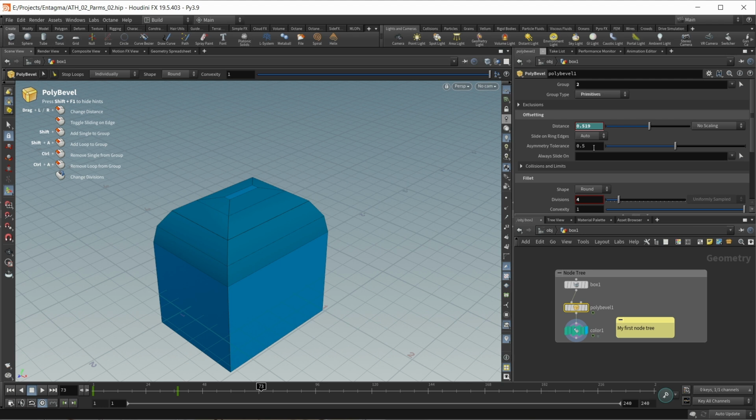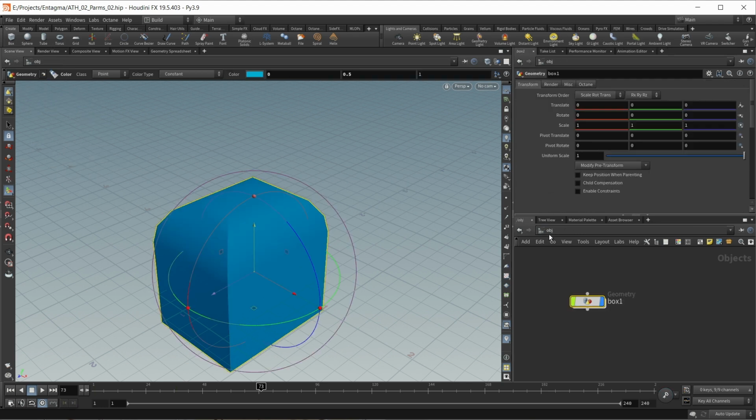Let's move on to some expressions. For this, for example, let's jump out of our node editor here, back to our OBJ view, and let's maybe say that we want to rotate our box around the y-axis. And of course, I could keyframe this, but I also could, for example, link this to the current frame that I'm on.